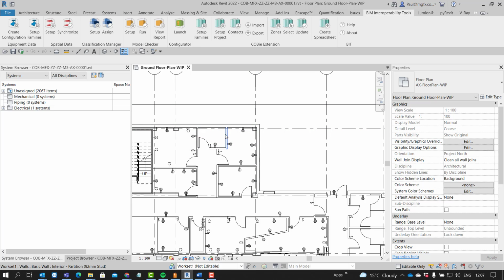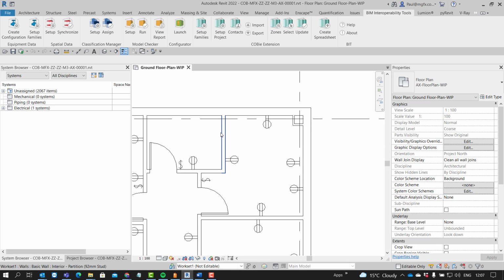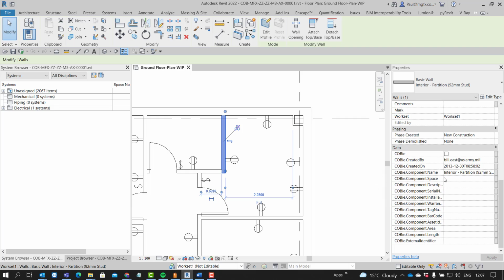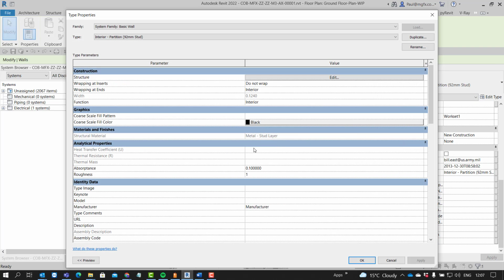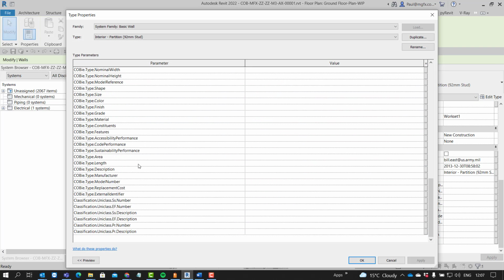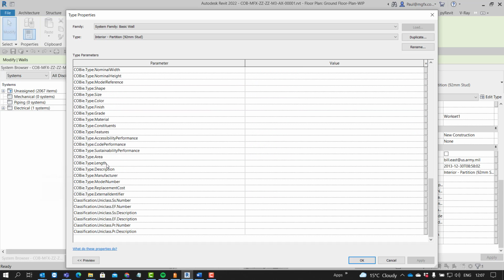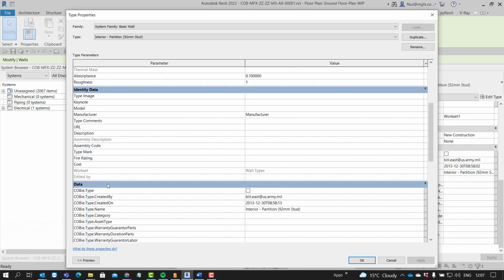In this case, in this project, the parameters are already in existence. Clicking on an item, you'll see that there are some instance parameters, as well as type parameters, which then contain COBie information. So COBie.type dot, classification dot, Uniclass dot, say Pr, and so on and so forth.